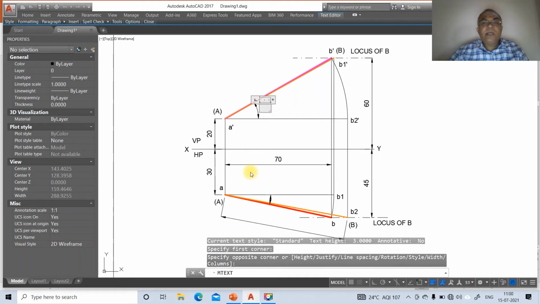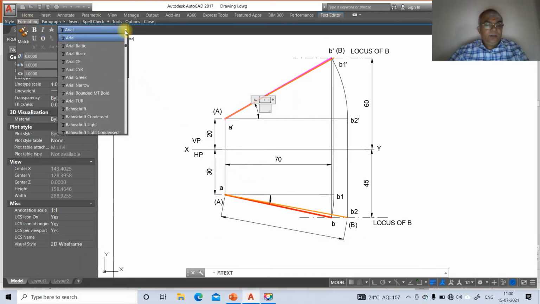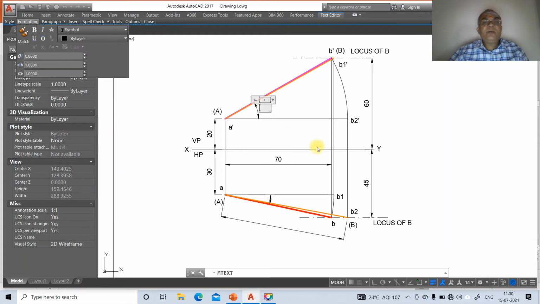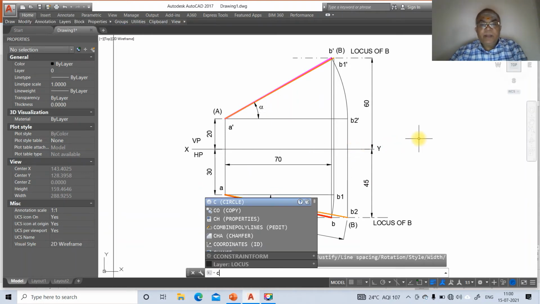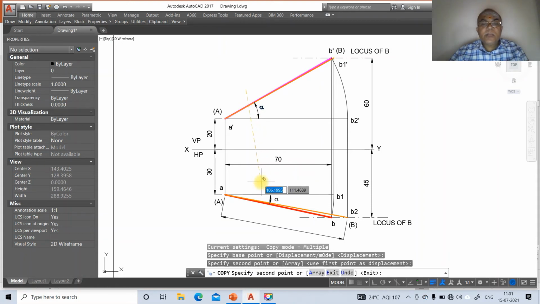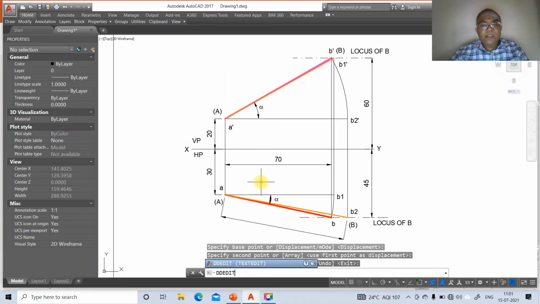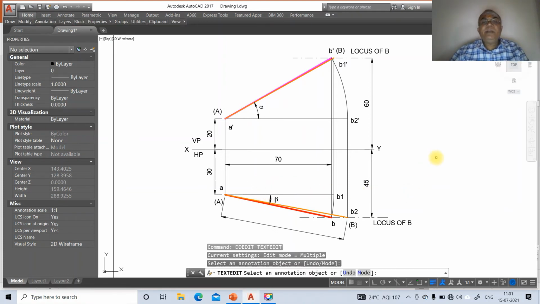So here you type, go to formatting, go to Arial, go to symbol, click on this, you type alpha, then go to copy. Select this. So here, I go to DD edit. The text is already there. I need to edit that. So beta, and say B, small letter B. So you're going to get this.